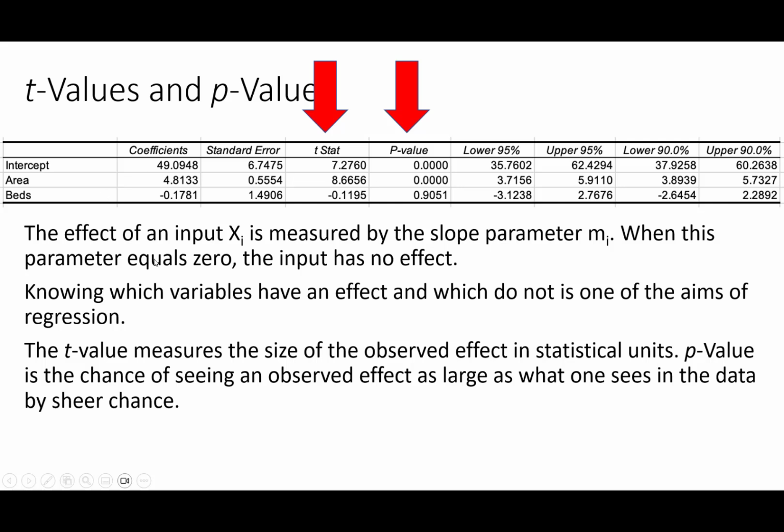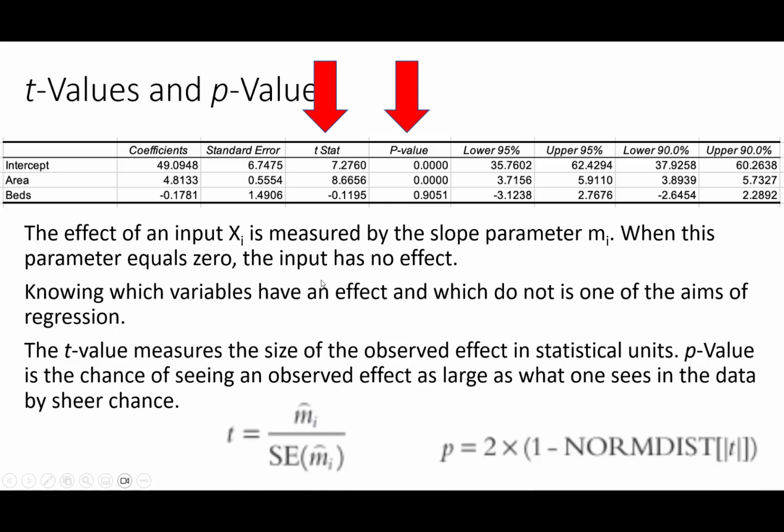Now, the next one, the number of beds, we got the coefficient of minus 178. The t-statistic is very small. It's almost 0, close to 0. And what's the probability of seeing a value of negative 0.1195 just by chance? And the answer is very high. It's 90%. So 90% we could see a value this size just by chance, which tells me that number of bedrooms doesn't matter. These are how we calculate the t-statistics and the p-values.